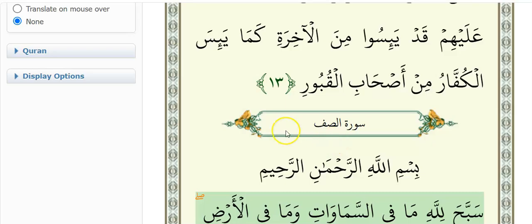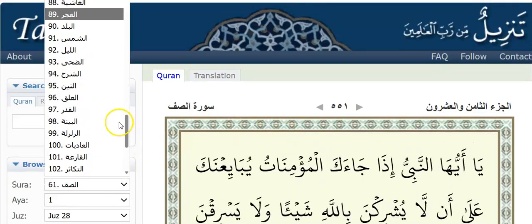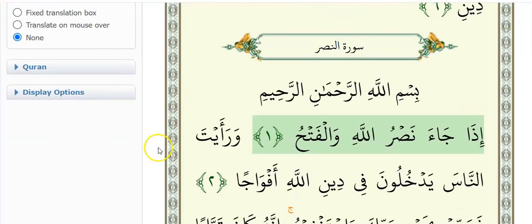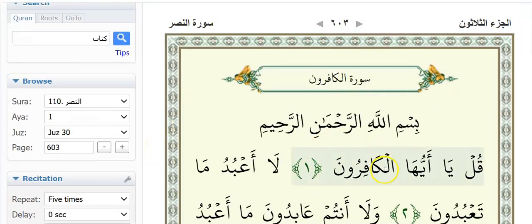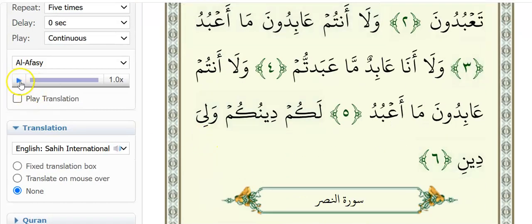For now, I'm going to choose a surah that is very short, has very short verses. So I'm going to choose Wal Asri for now. Qul ya al-Kafirun. Okay. Then just click here. It will repeat for you.